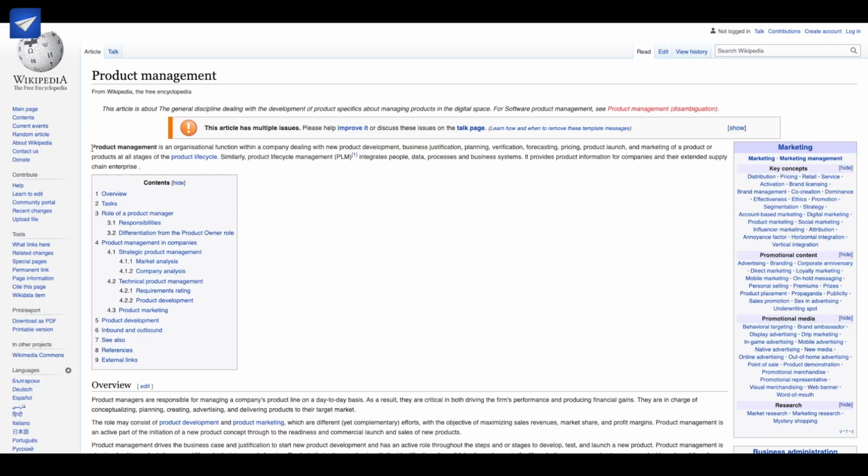Product management is an organizational function within a company dealing with new product development, business justification, planning, verification, forecasting, pricing, product launch, and marketing of product or products at all stages of the product lifecycle. It broadly explains every aspect of product management throughout the lifecycle, starting from new product development till the product launch.